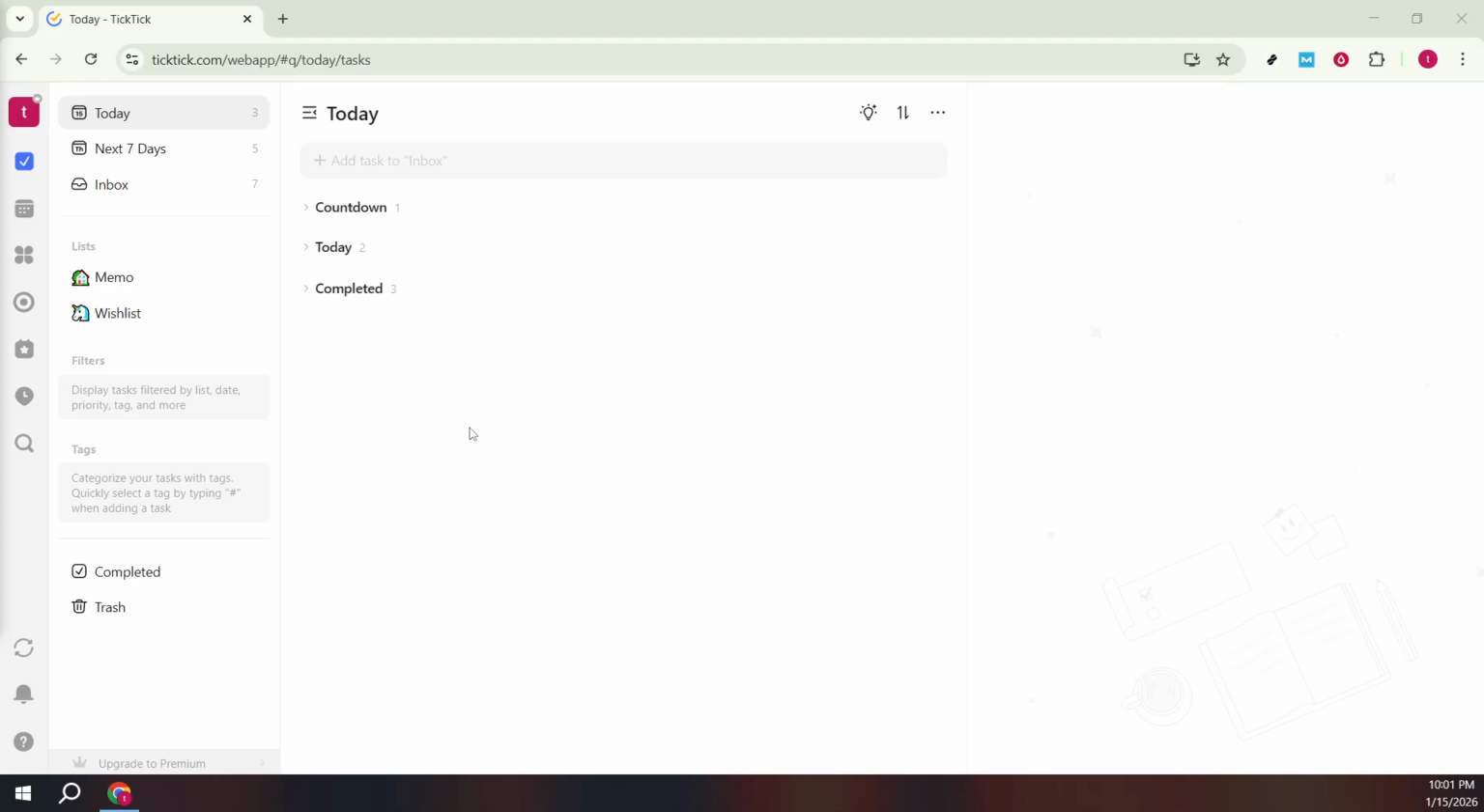This is your command center for what needs attention right now. Scan the list from top to bottom, looking at due times and any labels you've added. If a task lacks context, click in and add details like a brief note or a time estimate so it's easier to execute later. If something doesn't belong today, adjust its date so today stays realistic.